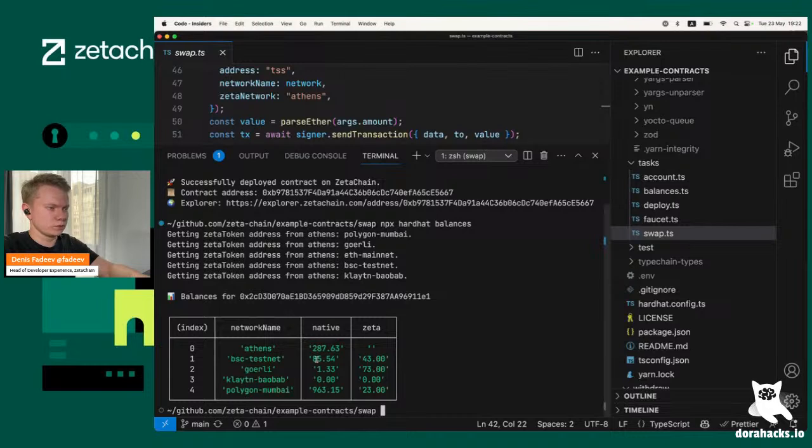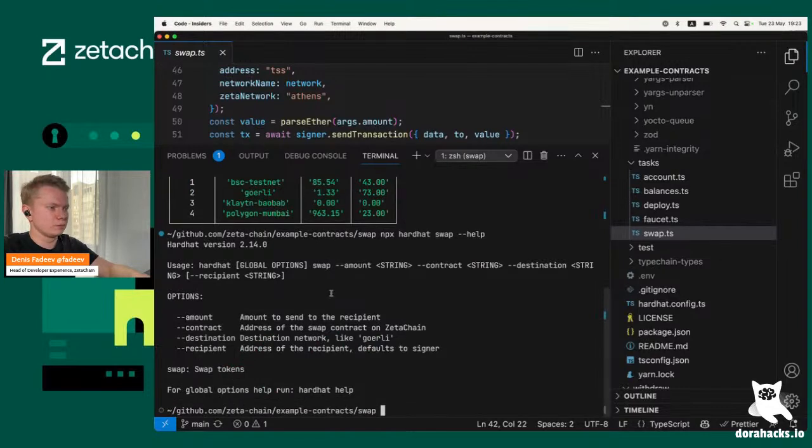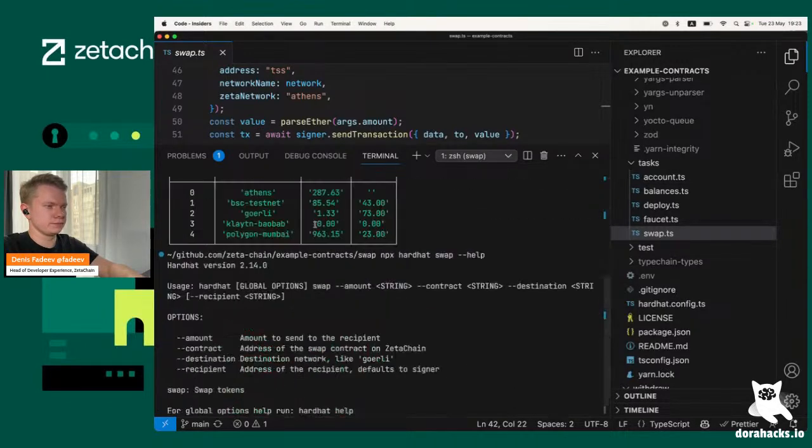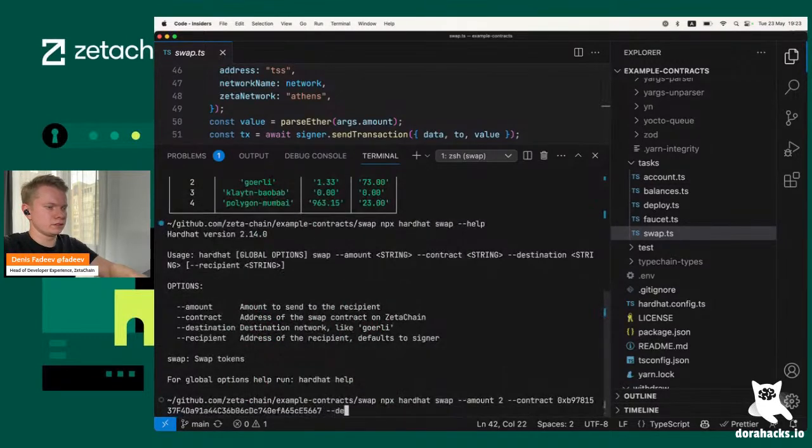Okay, so let's send BSC tokens. You can type help to show all the flags. This task has 4 flags, so it's helpful to see them. So amount, we'll send to contract, we'll use the contract address that we just deployed. Destination.